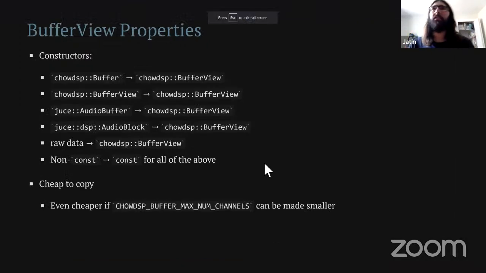Okay, sorry about that. So you never really need to resize a buffer view. You just create a new buffer view from your old one with different dimensions. I use Juice a bunch, so I have conversions going from Juice audio buffer or Juice audio block into a buffer view. You can also go from some raw data to a buffer view. And then if you have some non-const data structure, you can make a const buffer view from that structure for any of these above types. So that's all of the implicit conversions that I want to be able to do. But if I needed more, I could probably implement more pretty easily.